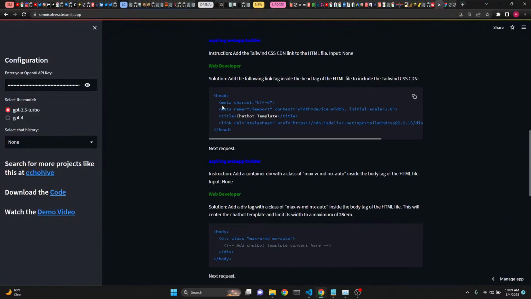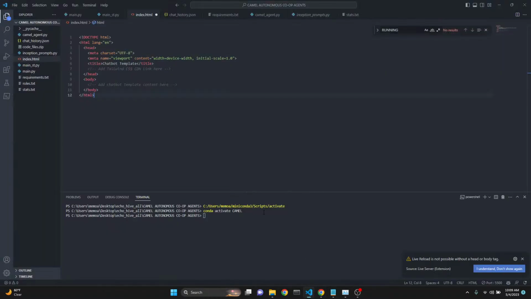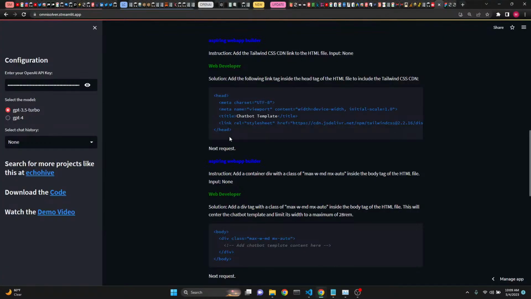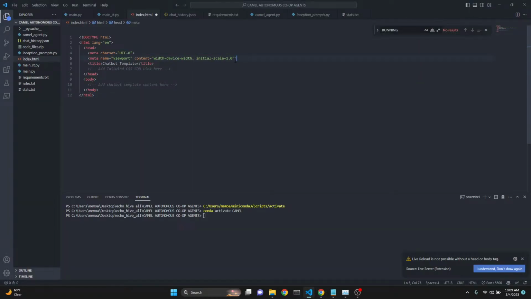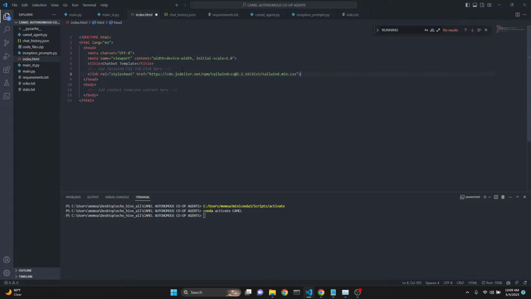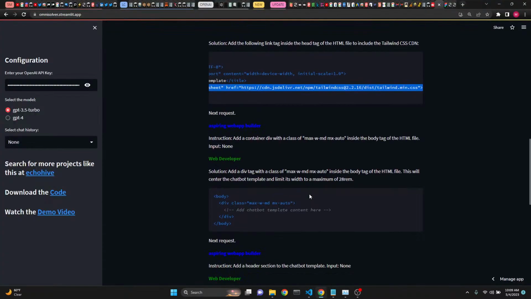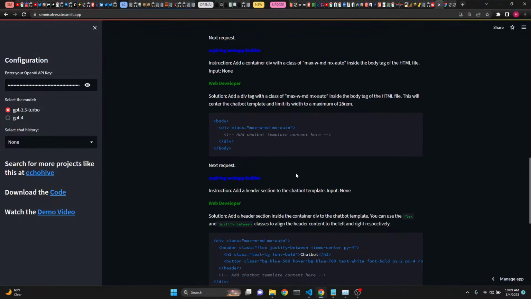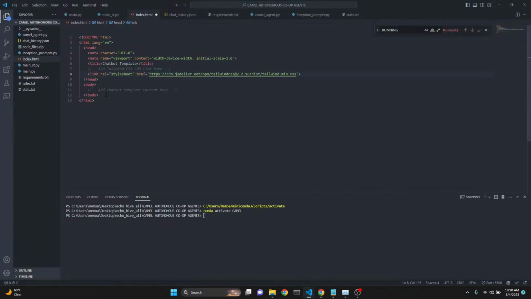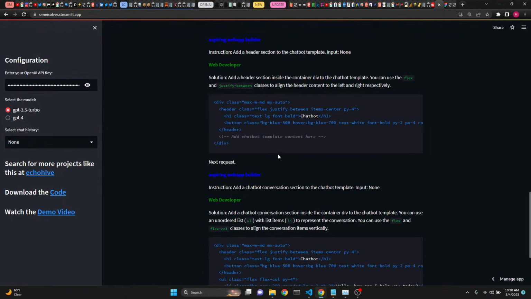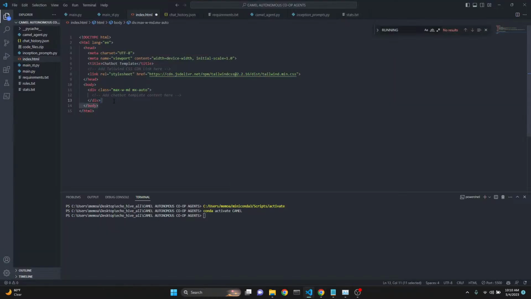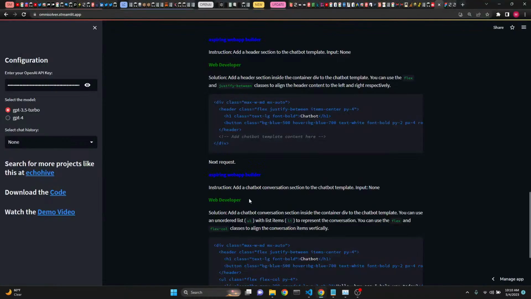Hopefully it'll work. I believe we have the chatbot. Yep. So we just have to copy the link element here, insert it under here, right here. This is the body. There we go. Header section. We again replace this. It's the div.